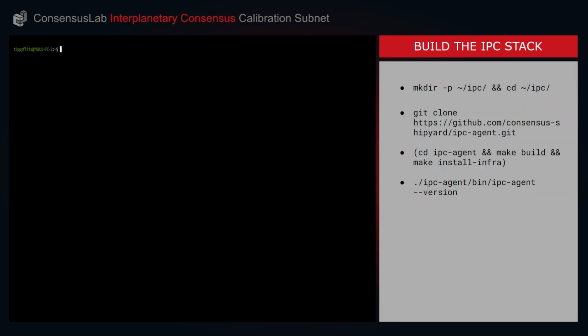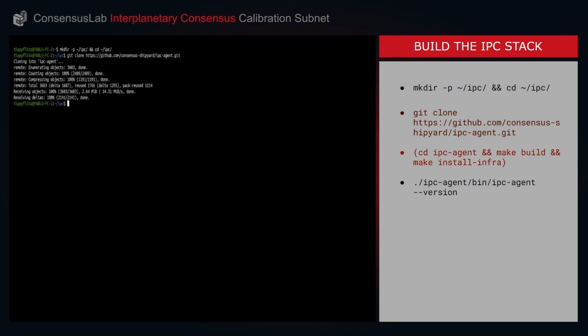I'll now move on to building the IPC stack, and I'll begin by creating a new IPC directory, which I will then cd into. I'll then clone the IPC agent from the GitHub repository. And I can then cd into the new IPC agent directory, where I'll issue a make build and a make install-infra command.